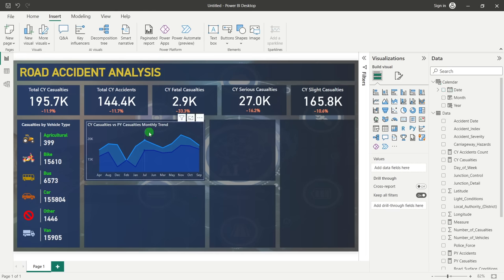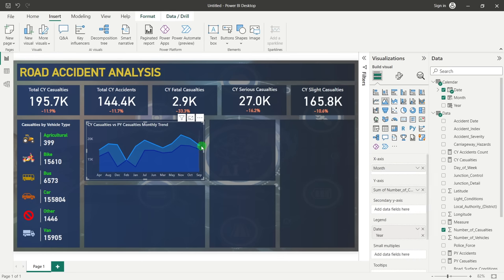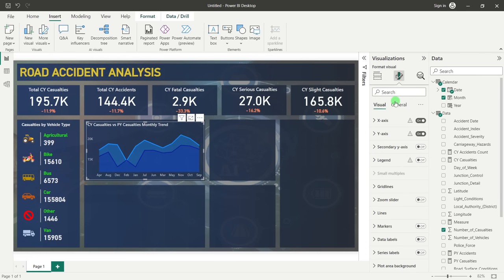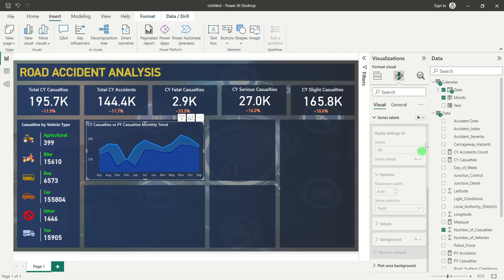All right, then next I will again select this, and we have to show which particular line is for 2021 and which is for 2022. Select this visual, go to format visual, and in visual you have to go down, and there is a series label option over here. Just explore this, okay, and turn it on. So you can see series label options has been activated over here.